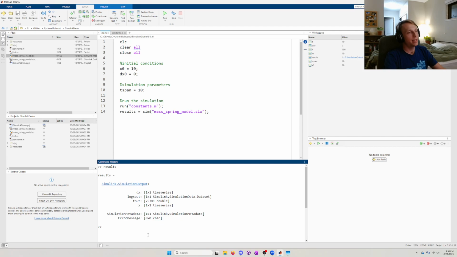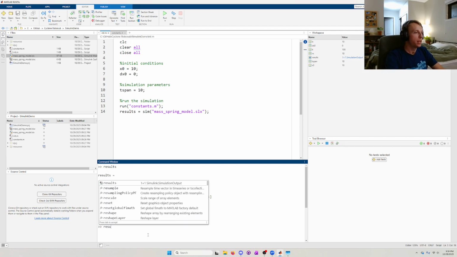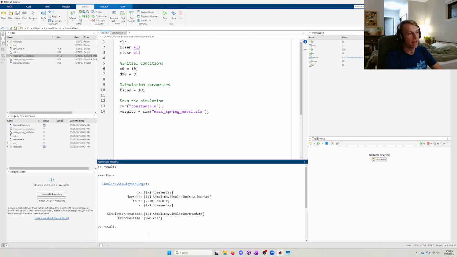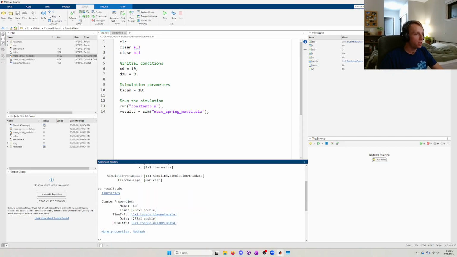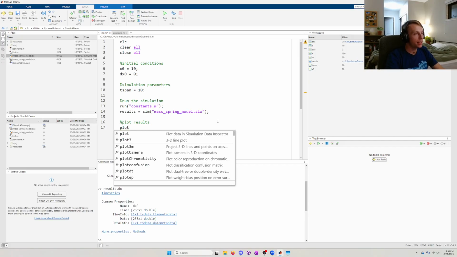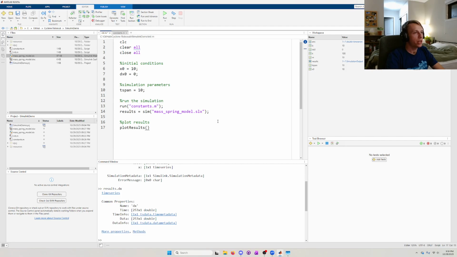The way we access things inside a structure like this in MATLAB is by doing dot notation. So if I want the variable dx in results, I do results.dx. And it tells me that dx is actually a time series with the name dx, and it has one variable for time and one variable for data. So that's great. I would like to plot this all without worrying about it. So I'm going to define a function to plot all these results. Let's call it plot results, and it just should input the variable results.